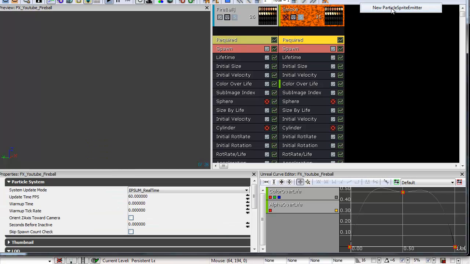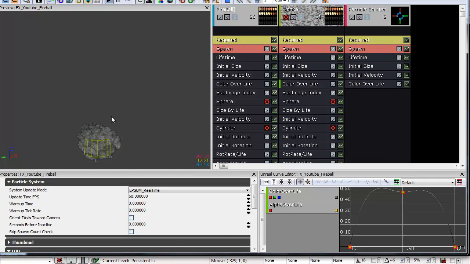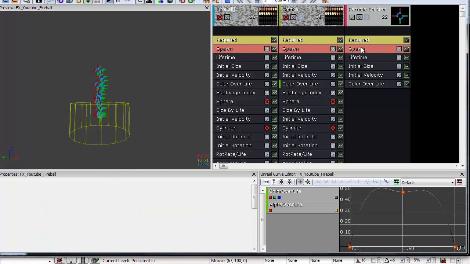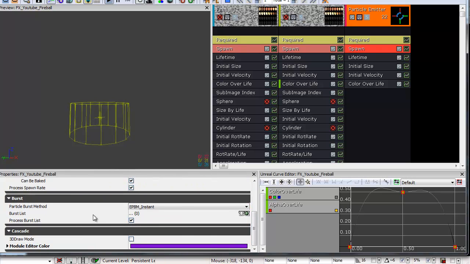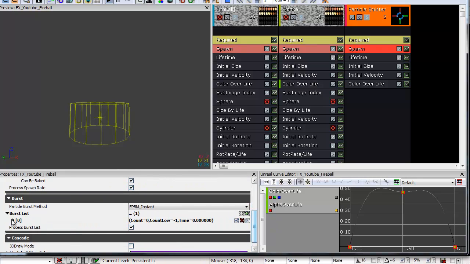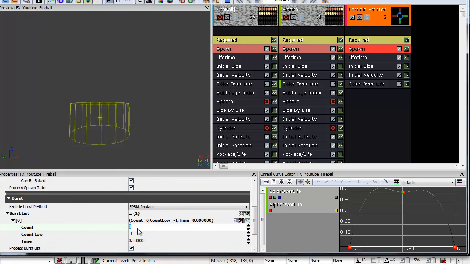Let's add a new particle sprite emitter. And let's hide our thing. Okay, now what we've got here is a new emitter. And what I'm going to do is not spawn any like that. I'm going to spawn a burst from 5 to, let's say, 3. Okay, just burst.